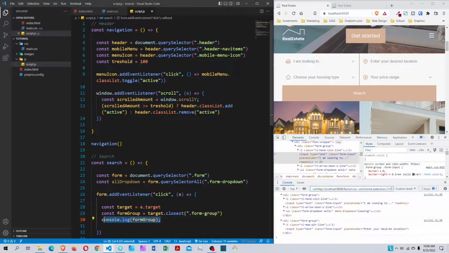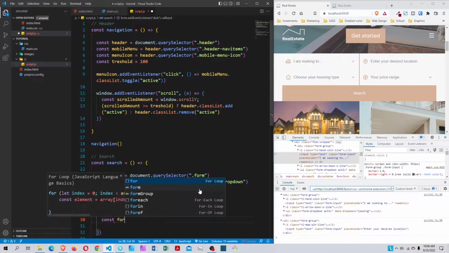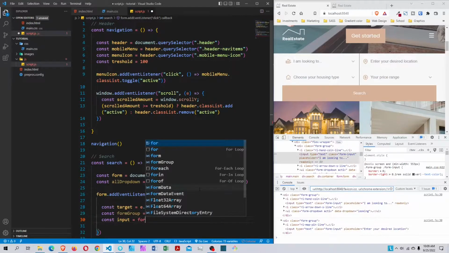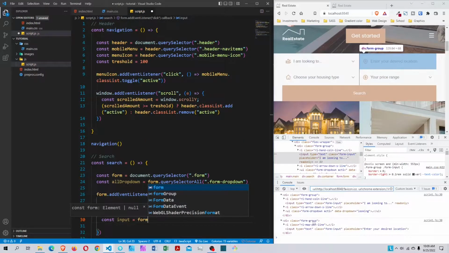So with that, I'm going to create another constant and grab the input, because we want to add a drop down to the input, this one. And if you can remember, I have this attribute readonly, so we want to grab those only. We don't want to do it for this one. So say const form input equals the form group. That means the one we click on, that one we select. Then we're gonna find the input that has this attribute right here.